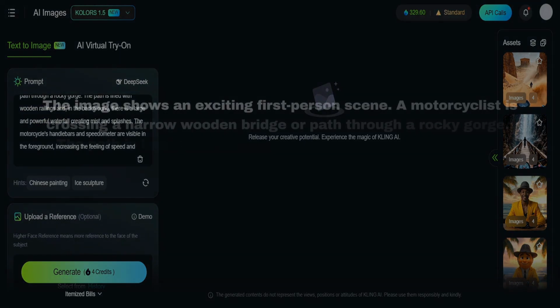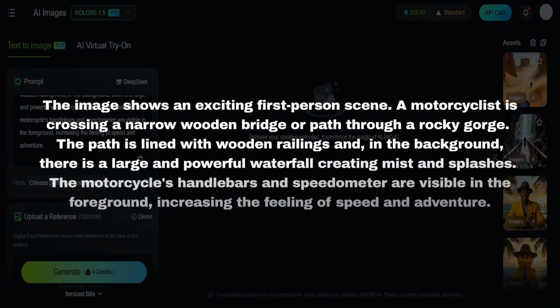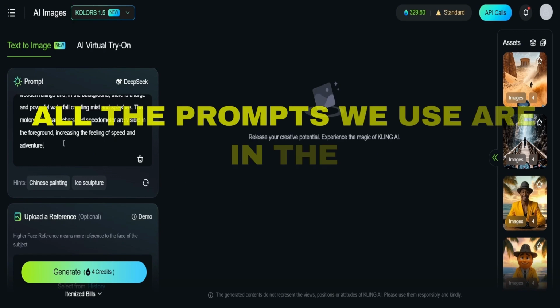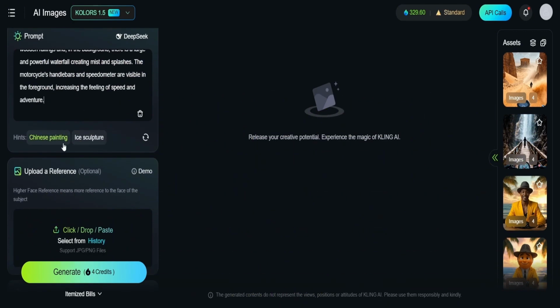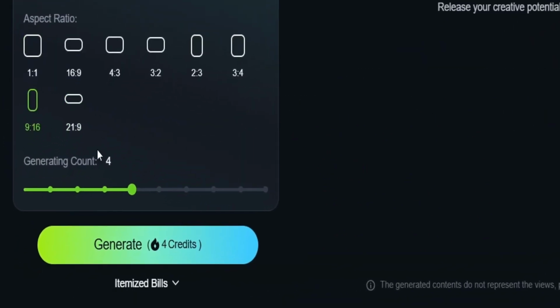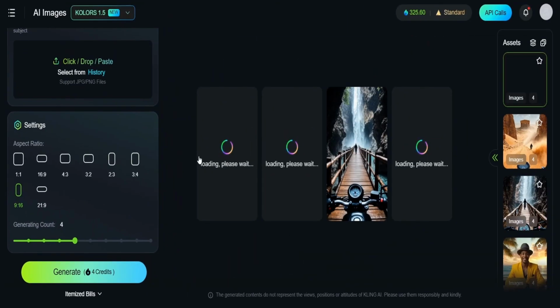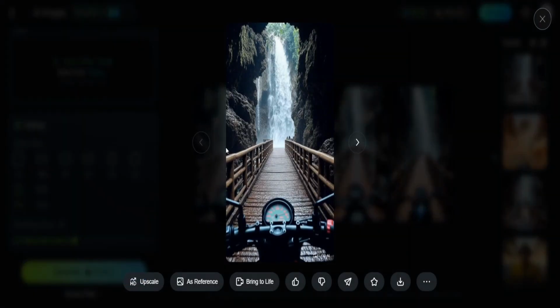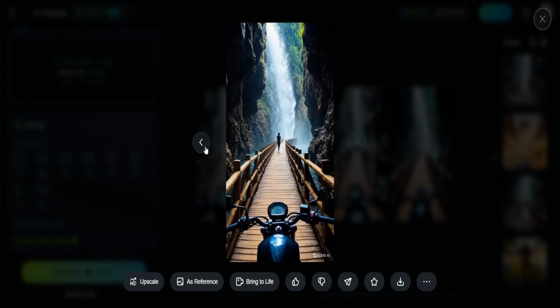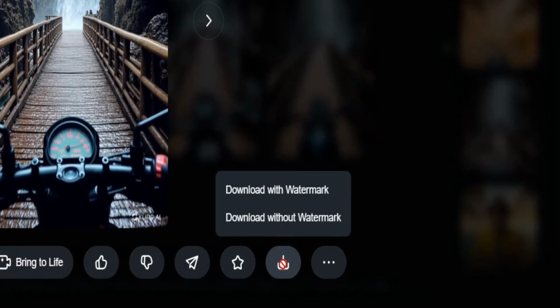This prompt describes a first-person view of a motorcyclist crossing a narrow wooden bridge with a waterfall in the background, while the handlebars and speedometer add to the sense of speed and thrill. Paste it here, and just to remind you, all the prompts we use can be found in the video description below. Now scroll down and set the aspect ratio to 9:16 for a vertical video, and then click Generate. In a few seconds, we'll get these amazing images. Now, we will download the image that we like the most.